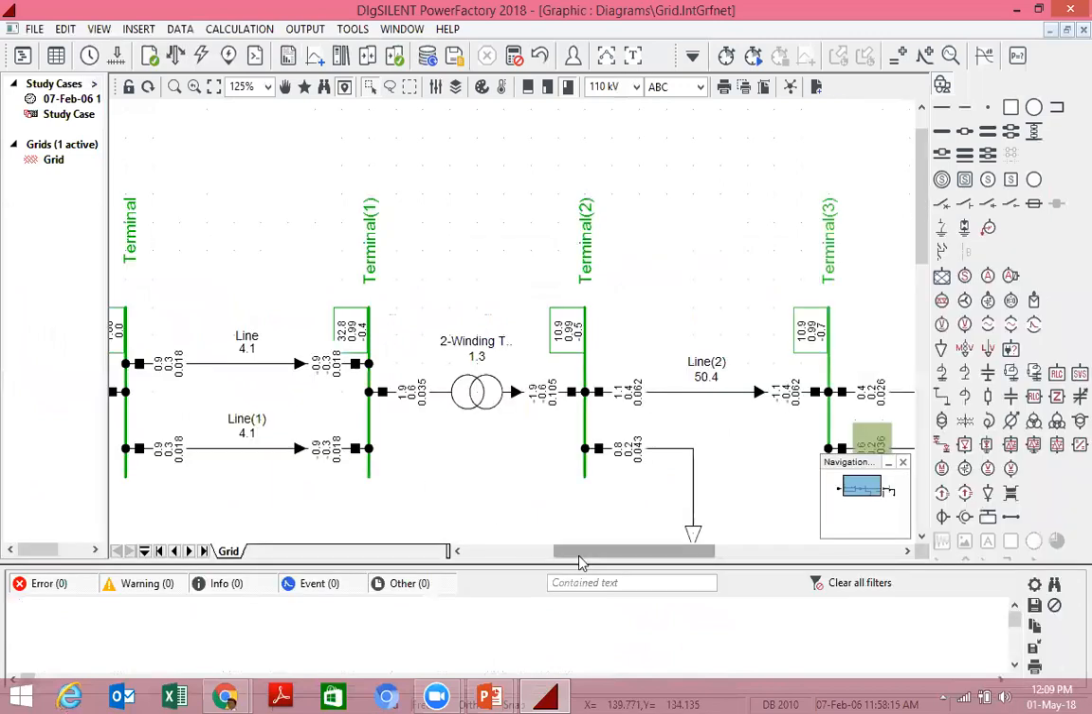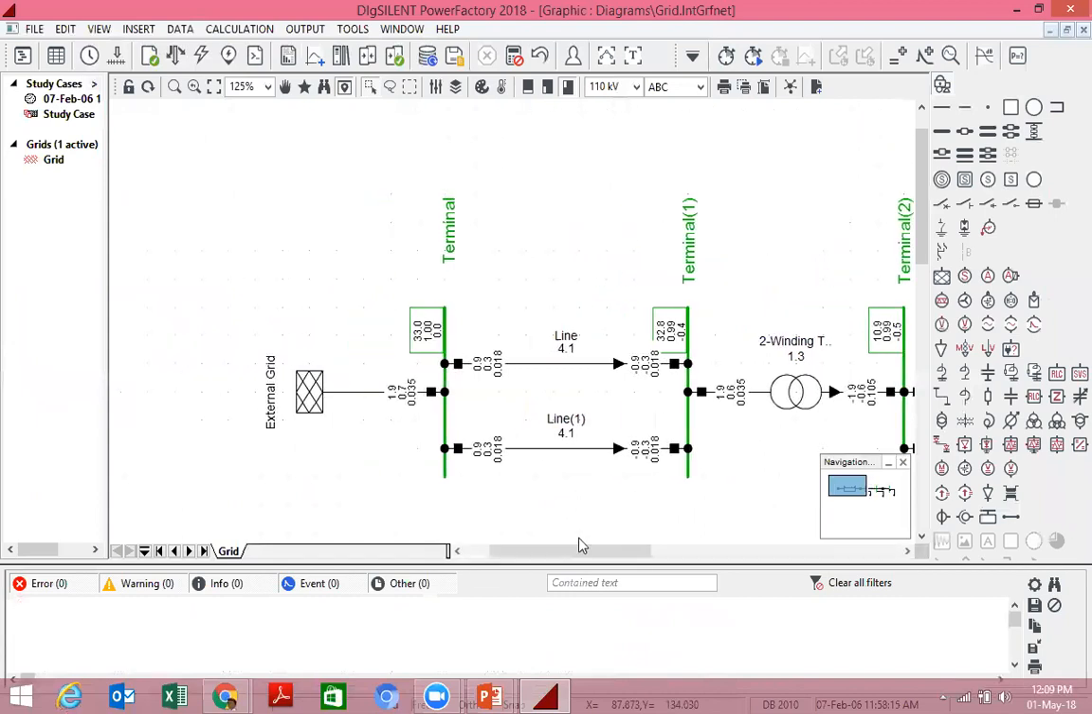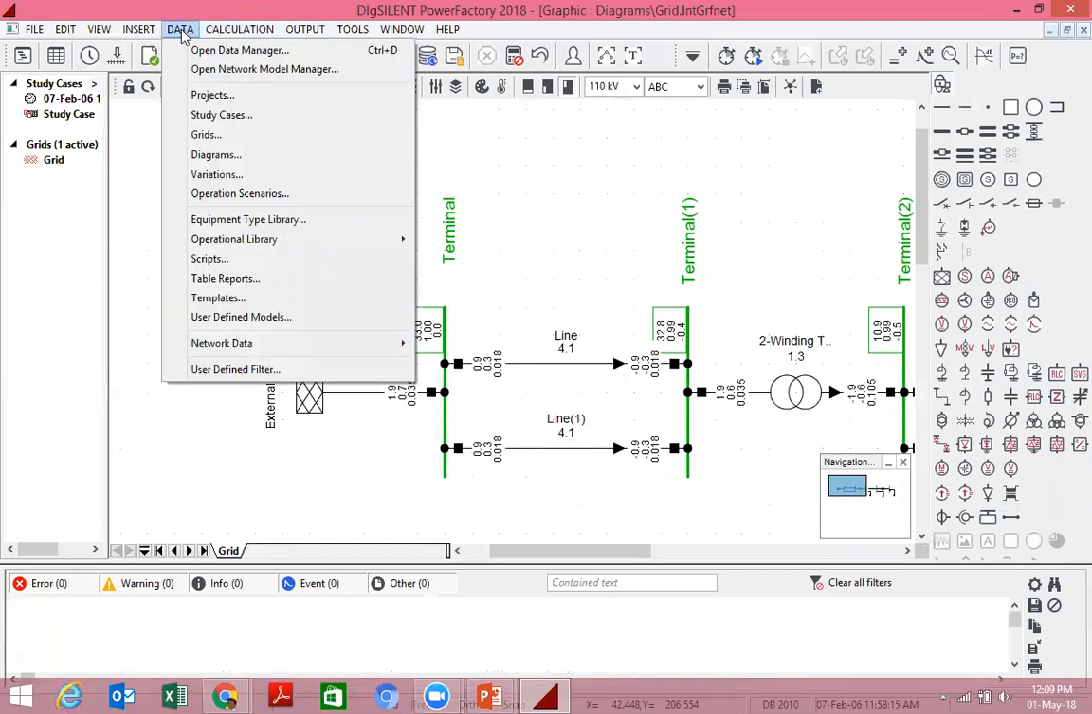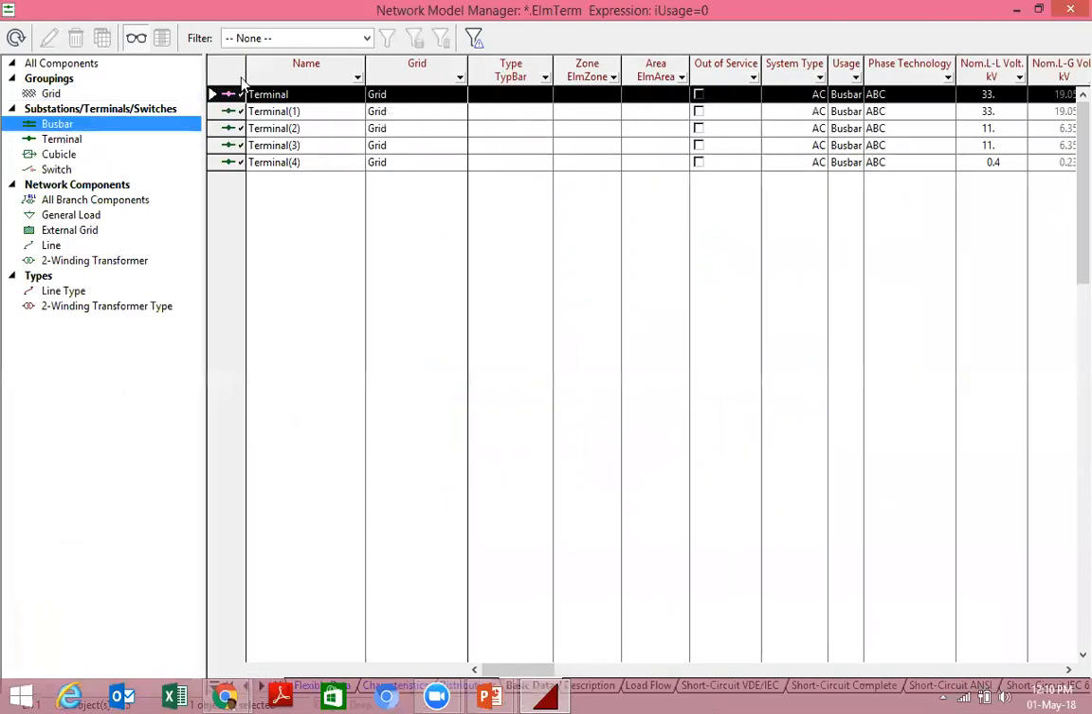Now if we executed our data and we want all our data in MS Excel, what we will do is go to the data manager that I was showing you before. Now open this network model manager. In the network model manager, what we have is bus bar. Our network has 5 bus bars, that's why it is showing 5.